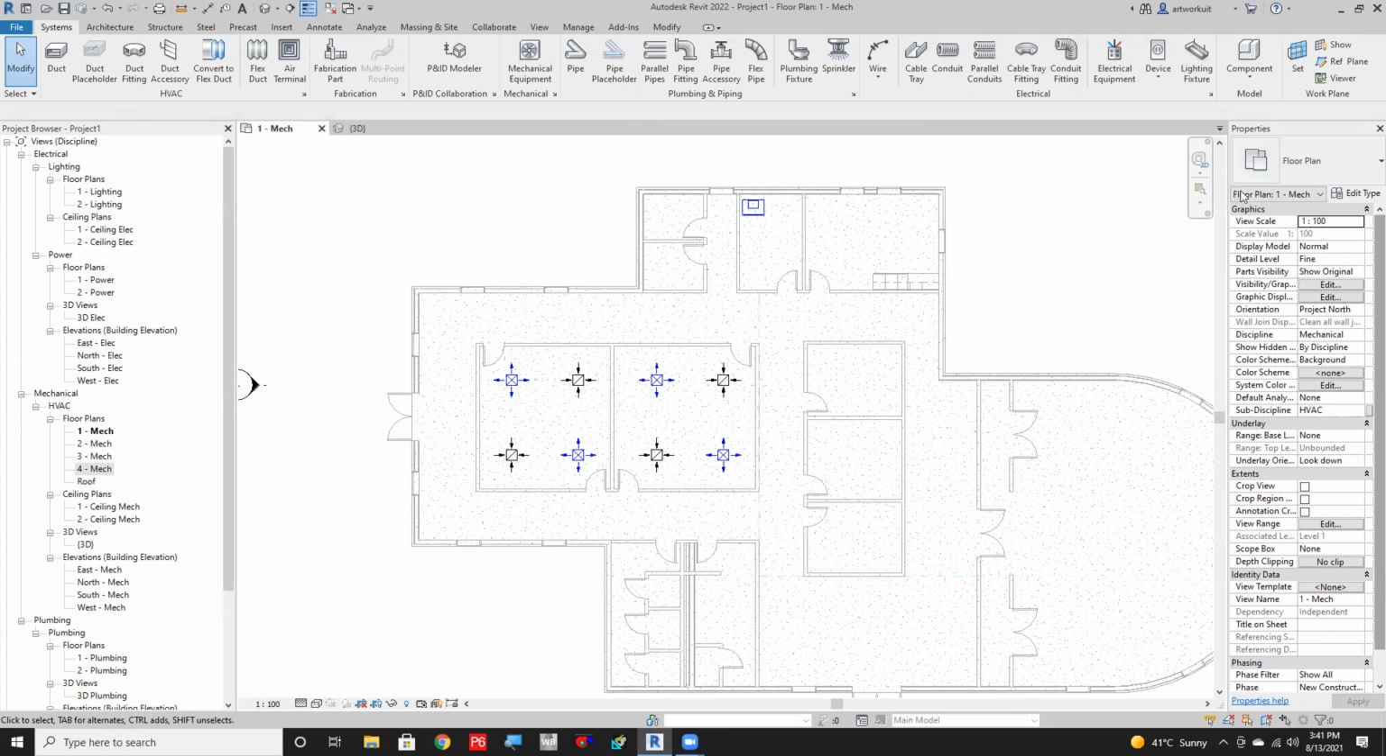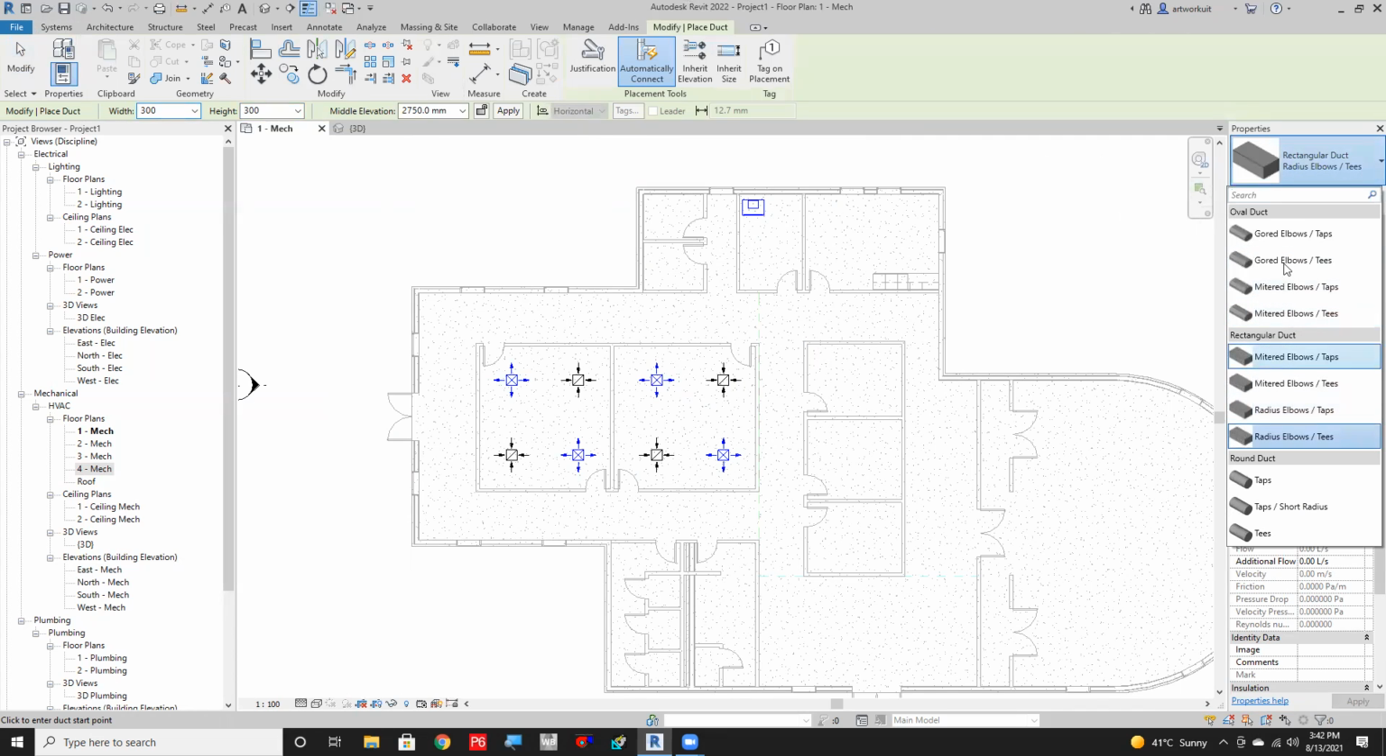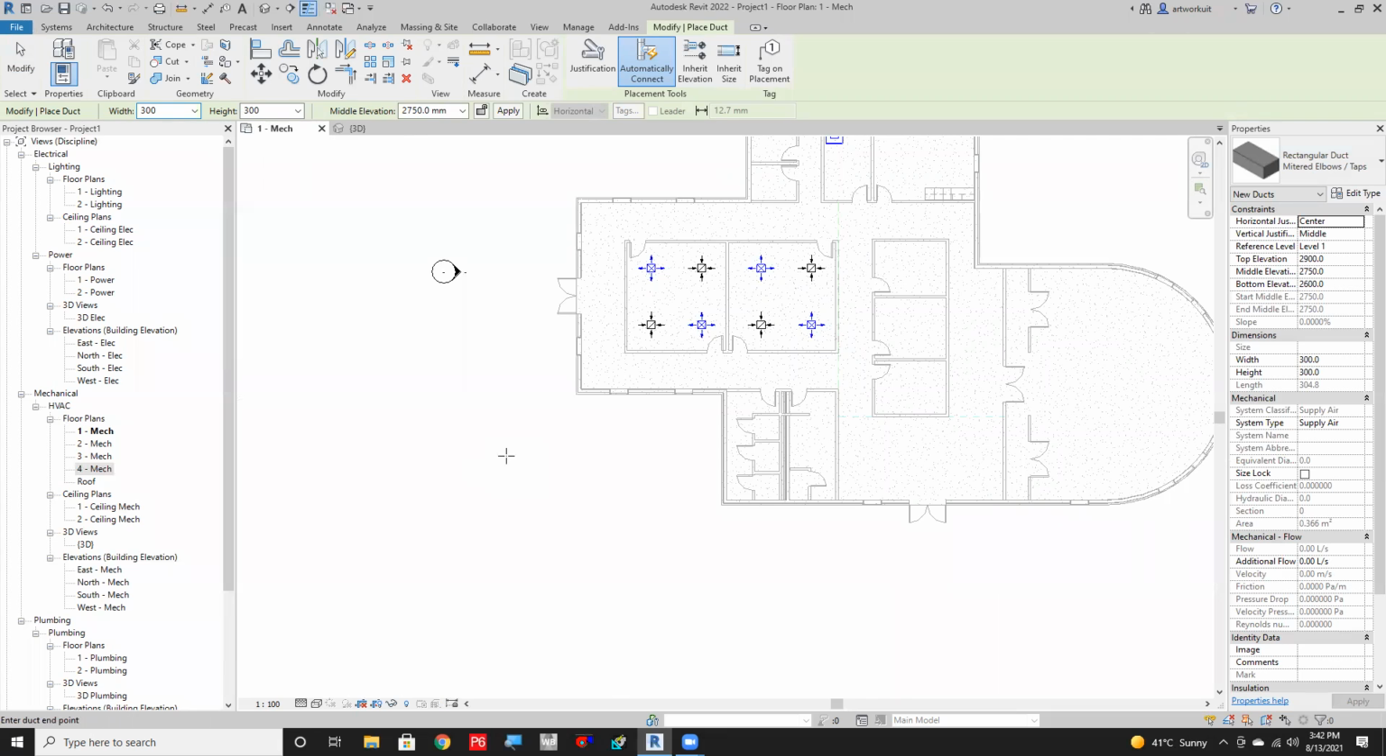Now here, whenever I am going to select a duct, click on duct. Here, drop down. We have different kinds of duct here. Oval duct is here, rectangular duct is here, round duct is here. We usually use rectangular duct. And there are different types of duct fittings: mitered elbow taps, mitered elbow tees, radius elbow taps, and radius elbow tees. Among these, we'll be using only radius elbow taps. So why we are using radius elbow taps and why we are not using mitered elbow taps, I will show you. First of all, I will draw mitered elbow taps and make it here.